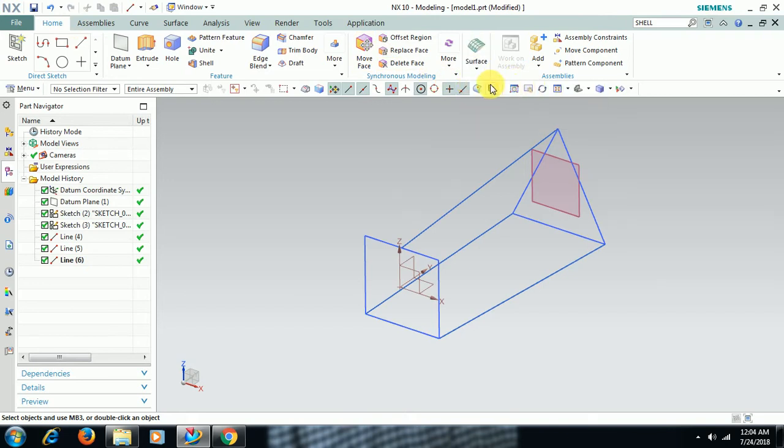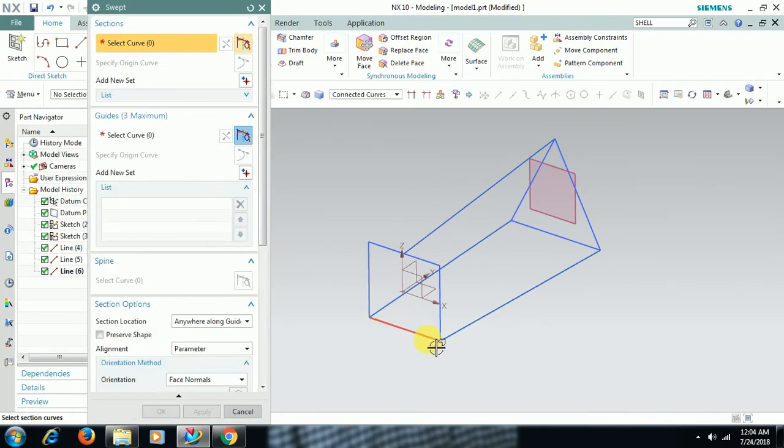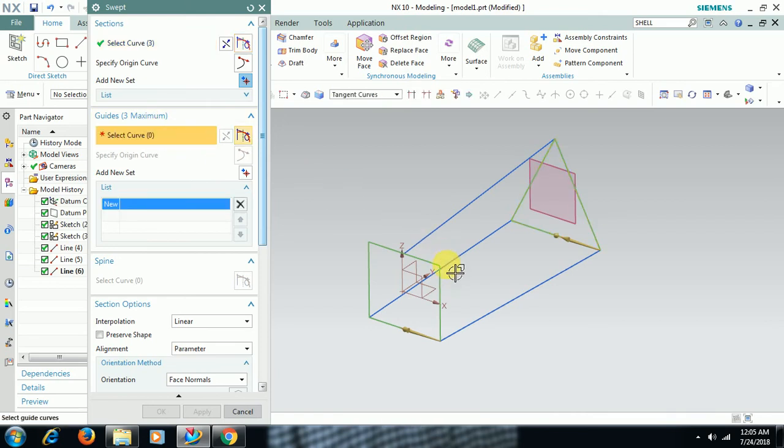Then go to surface swept, or else you can go to menu, insert, sweep, swept. First select section 1, add new set, select option here. Select second profile. Then here in the place of guides, see both arrow directions should be in the same direction.